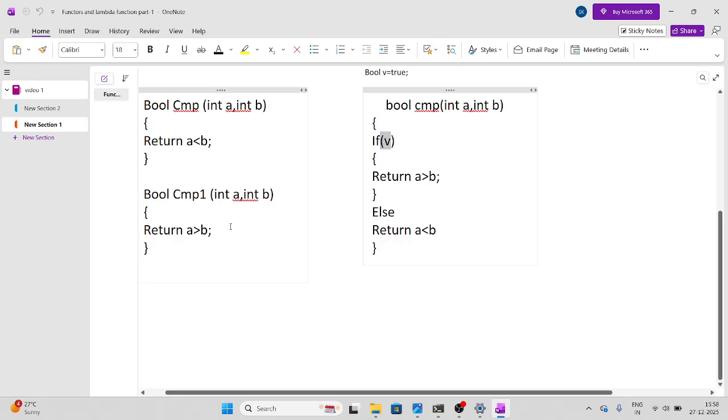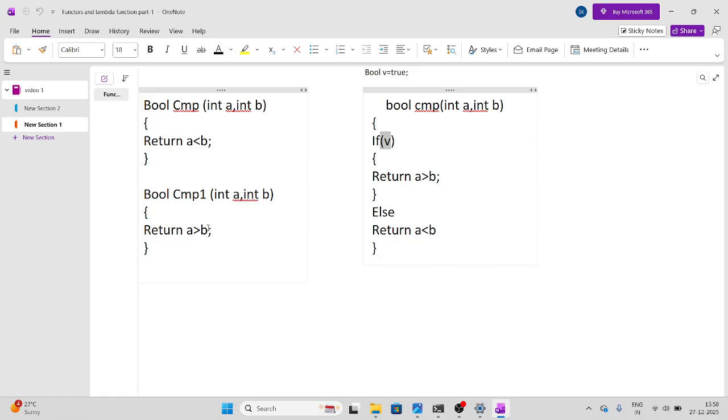So today in this video we are going to answer three questions. What is a functor? Why are normal functions not enough? How does a functor solve this problem? And finally, I will tell you one drawback of functors, which leads us to lambda functions in the next video, that means the part 3 video.